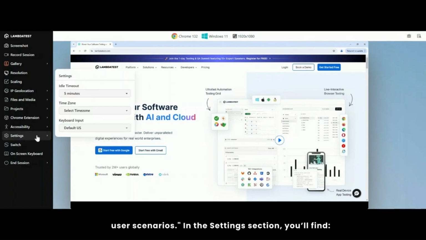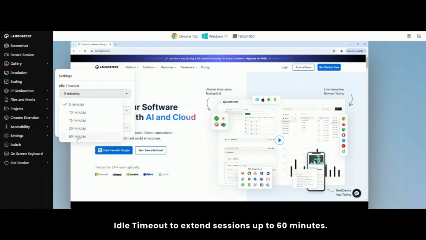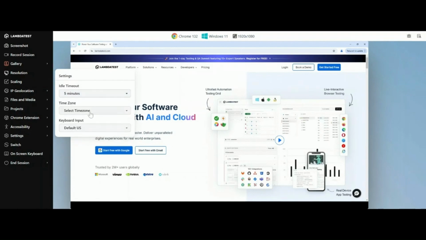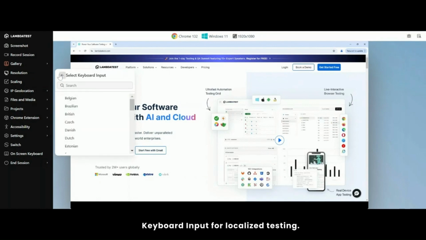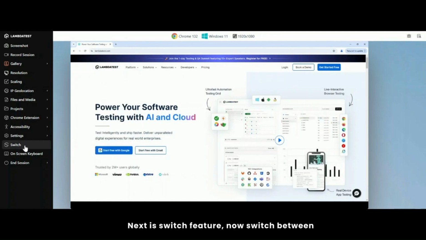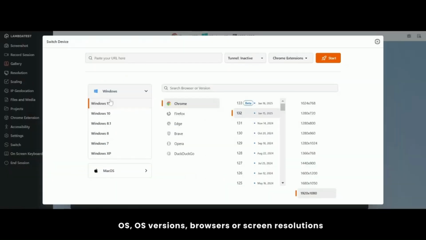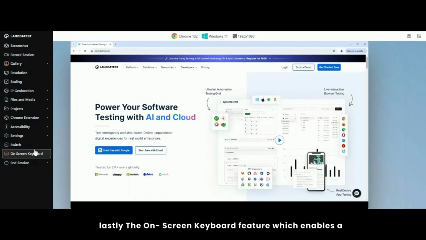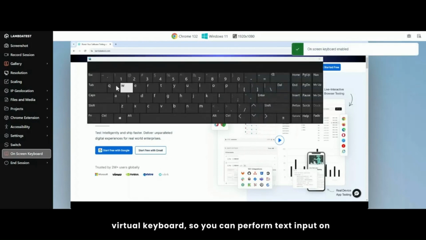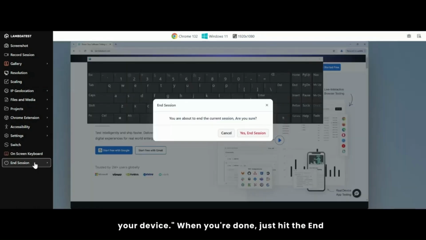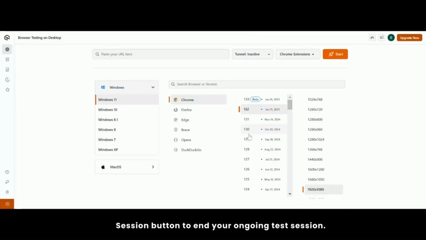In the Settings section, you'll find Idle Timeout to extend sessions up to 60 minutes. Time zones to change the default GMT setting to your preference. Switch the language on the keyboard input for localized testing. Next is the Switch feature. Now switch between OS versions, browsers, or screen resolutions without ending your current session. Lastly, the on-screen keyboard feature, which enables a virtual keyboard, so you can perform text input on your device. When you're done, just hit the End Session button to end your ongoing test session.